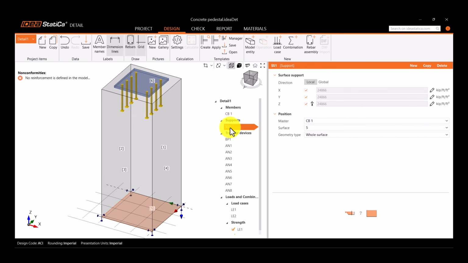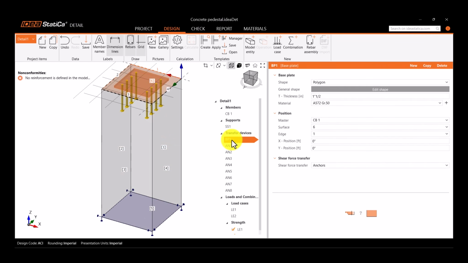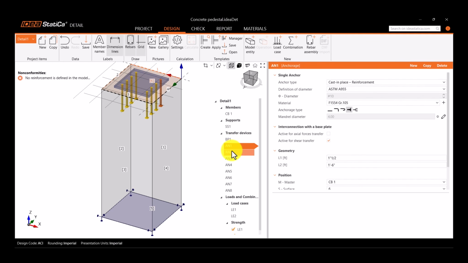You can see that we have this support defined in the surface number 5. So the surfaces are defined with brackets in this visualization area. And then we can jump into the transfer devices. Same for base plate, same properties we selected from the application. And then we can start looking at the properties of the anchors. So you can see the same material, same diameter, and because we selected anchor with washer plate in connection, this was selected as a cast-in-place reinforcement.